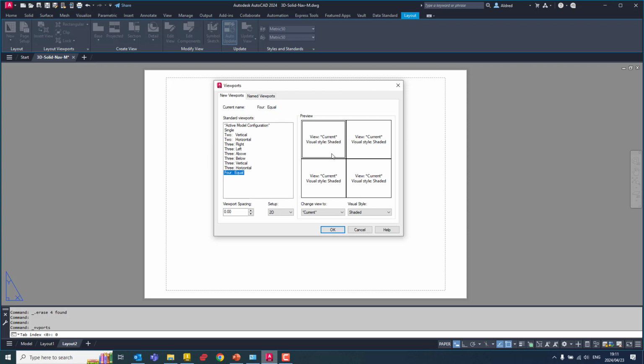Now with the 4 equal over there, we can see we've got a view, current, visual style shaded. What we want to do over here is change it to our 3D view, because we're actually bringing in a 3D component into this. And now you can see I've got right, front, top, and shaded.